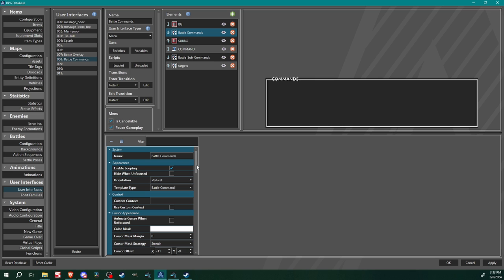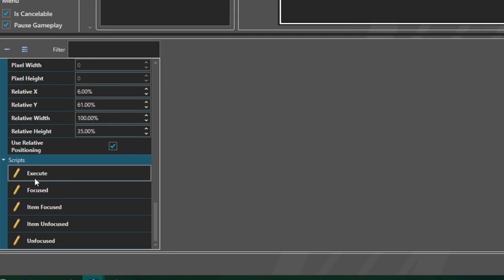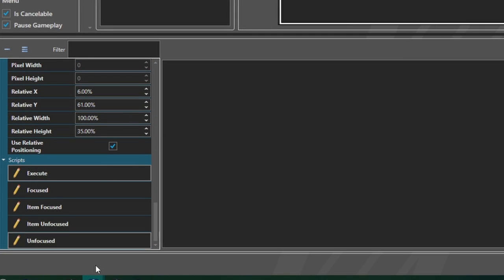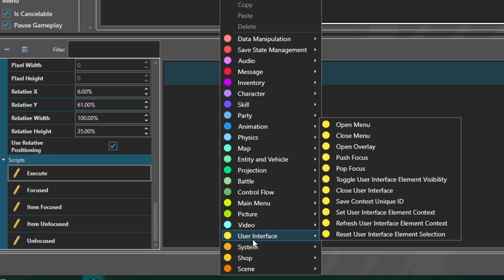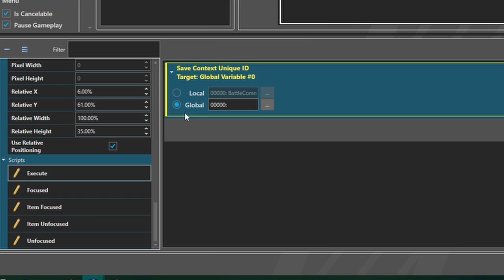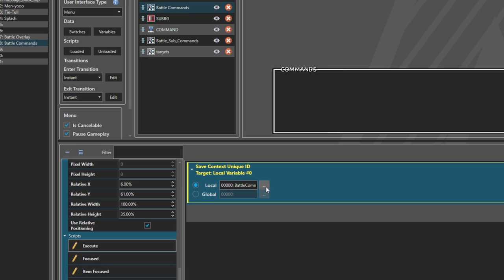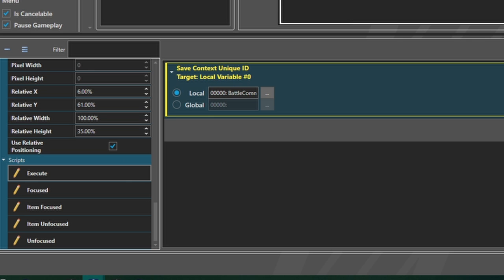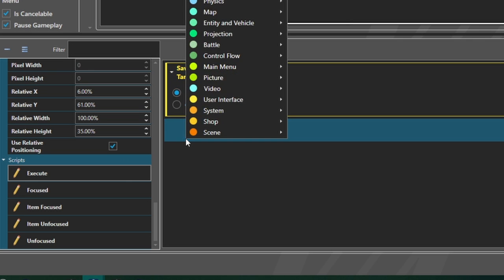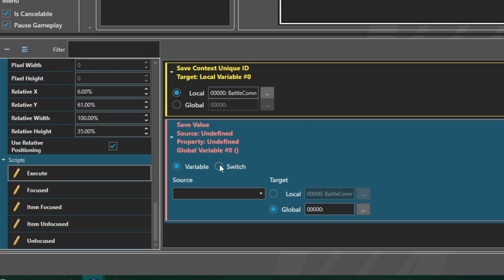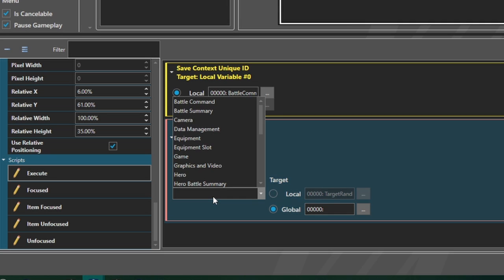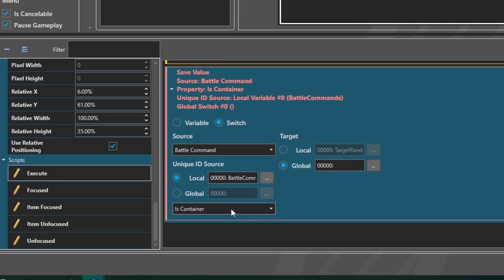Anyway, battle commands. Come all the way down. We're going to click execute, and we're going to be doing a couple things here. So first thing I'm going to do, we are going to go to user interface, save context, unique ID. We are going to target the local variable battle commands. Okay. Next, we want to save value. We want to set this to switch battle command. The source is going to be local battle command, okay?